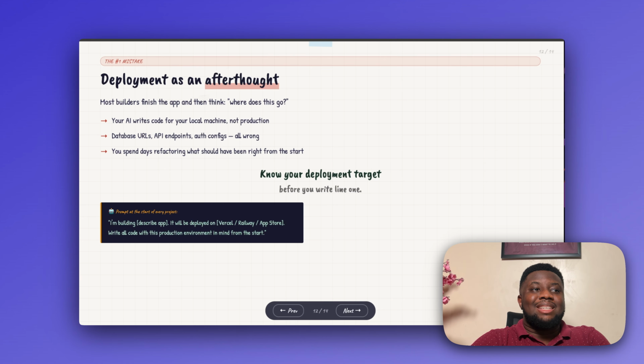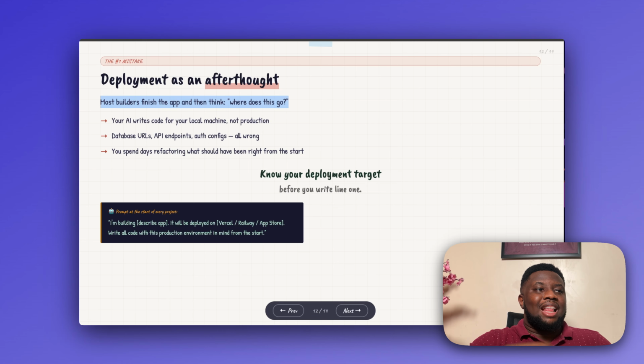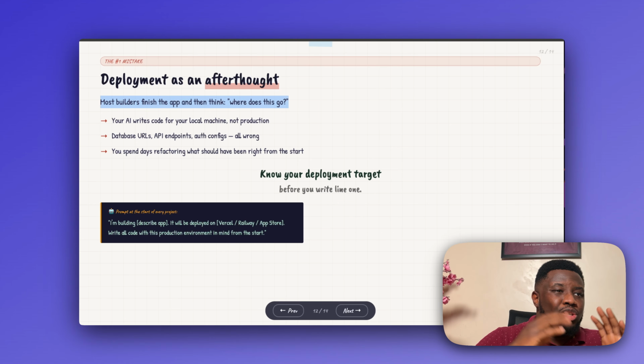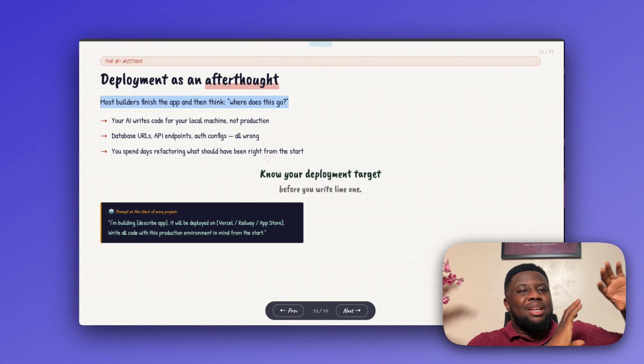Now, deployment as an afterthought. Most builders finish the app and then think, where does it go? Your AI writes the code for your local machine, not production. Database URLs, API endpoints, auth configs, all wrong. You spend days refactoring what you should have gotten right from the start.